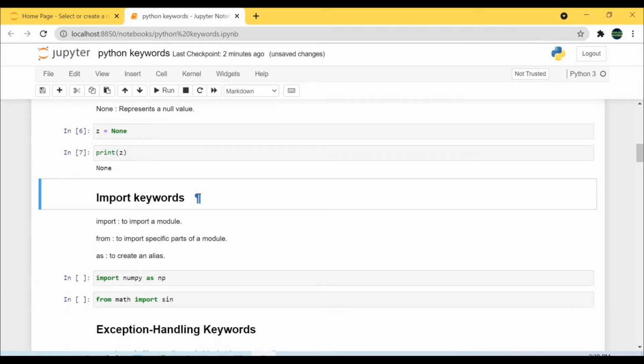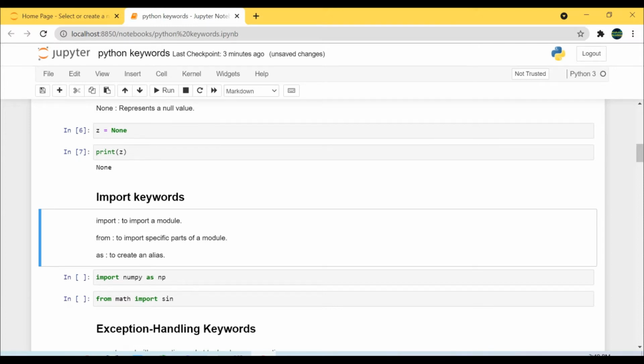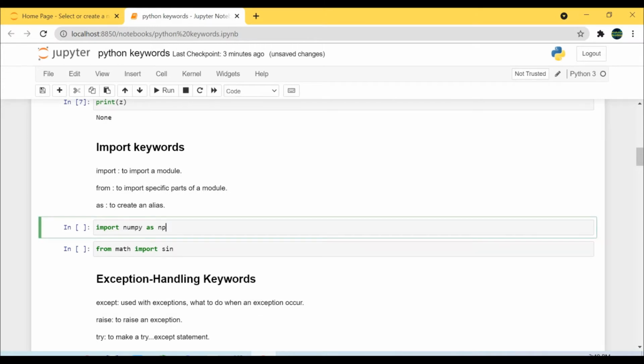We have also the import keywords. The import is used to import a module, from to import specific parts of a module, and as is to create an alias. For example, if we want to import NumPy, we write import numpy and we give it a name, which is np, which is much easier to use in programs. So this is an alias for NumPy.